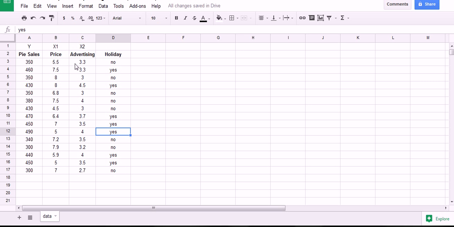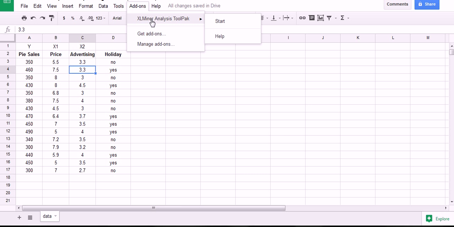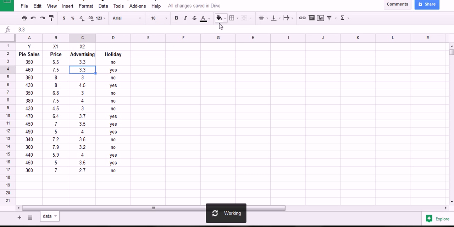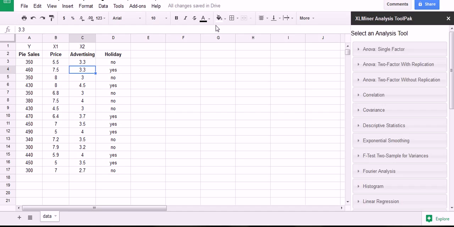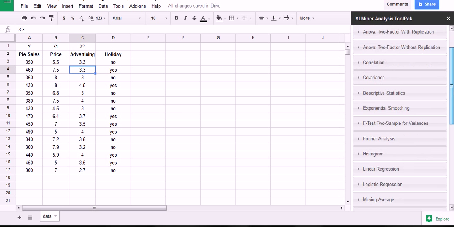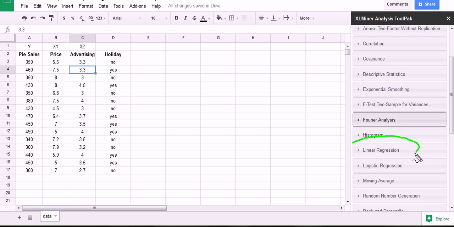Let us run the multiple regression for this y variable and these two x's. So we go to Add-ons, XLMiner, and Start. If you don't have XLMiner, you obviously need to install it one time, and it should go with you everywhere you go. Then we're going to scroll down until we find linear regression. This is the same linear regression that we used in simple linear regression.